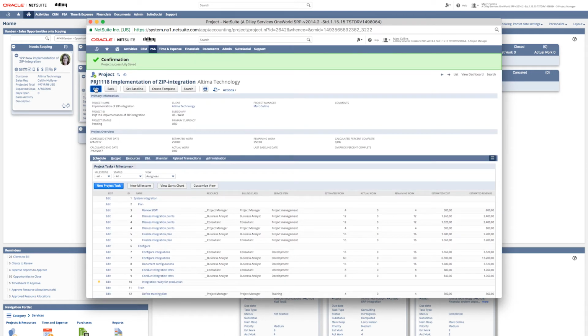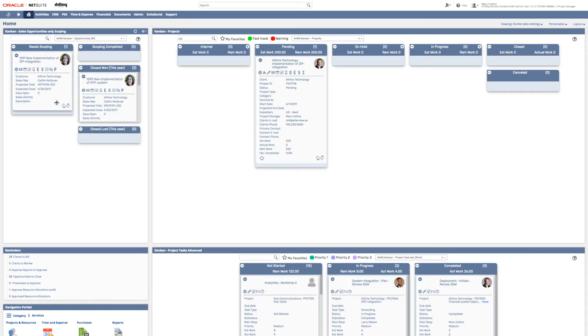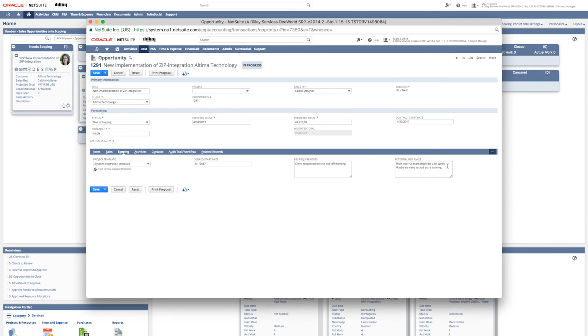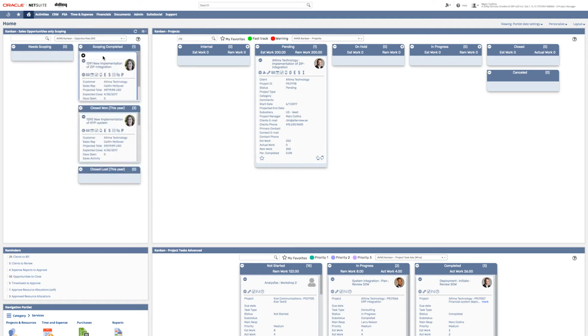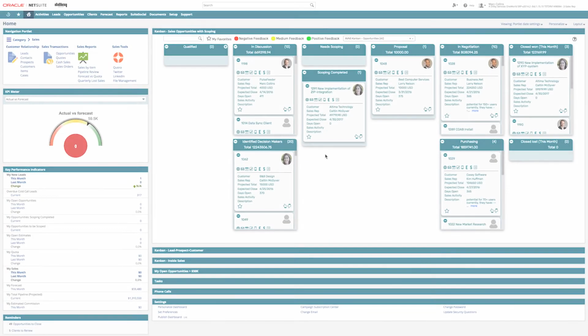He now goes back to the opportunity, and under the scoping subtab, he writes a message to Caitlin that he added 50 extra hours on training, and he also marks the opportunity with the planned project ID before saving it. As a last step, he drags the opportunity over to scoping completed. Now it's the sales rep who has to close the deal before the project team gets involved again.